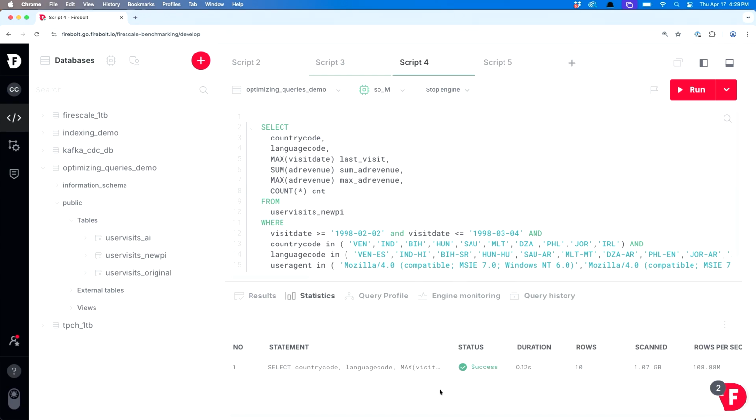So that was way faster. So again, this is exactly what you would expect. We have a much better tuned primary index for this query. The query is taking 0.12 seconds. It's scanning a 20th of the data.